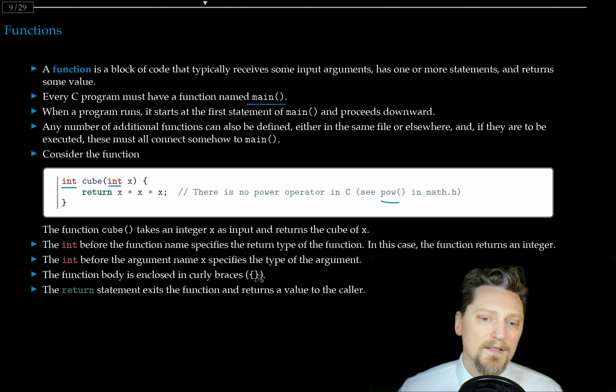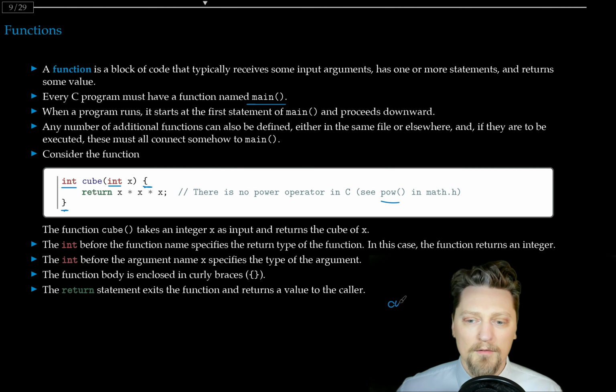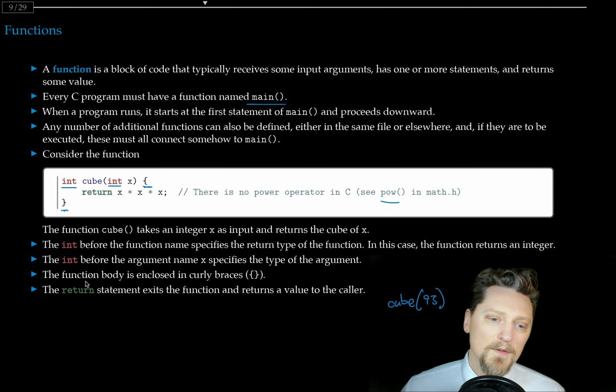The return statement exits the function and returns a value to the calling statement. So the caller is somewhere else, somewhere that calls the cube function, maybe cube of 93, for instance. That would be the calling statement. And the return statement returns whatever value the function evaluates to at the end to the calling program. Okay.